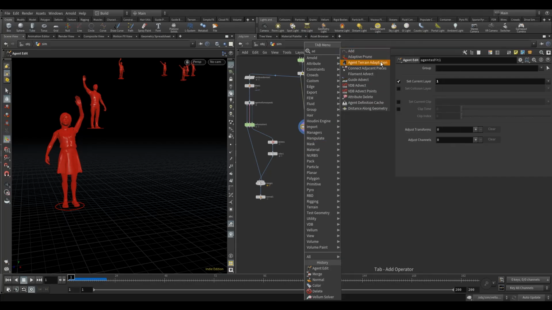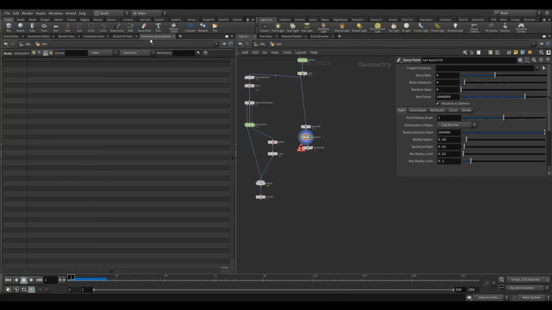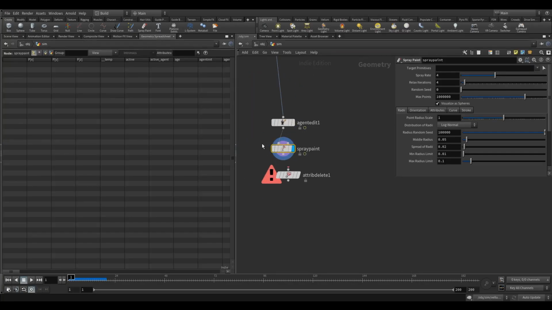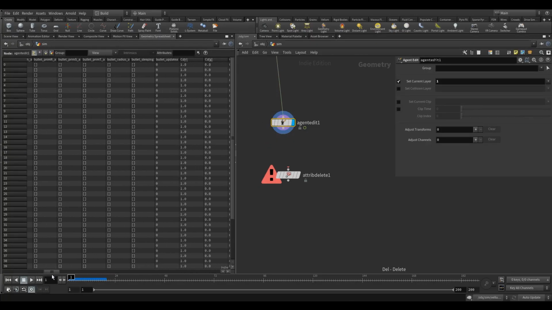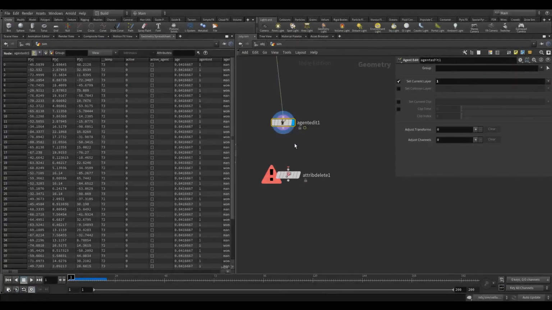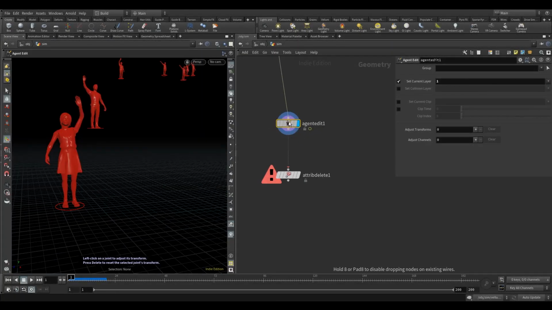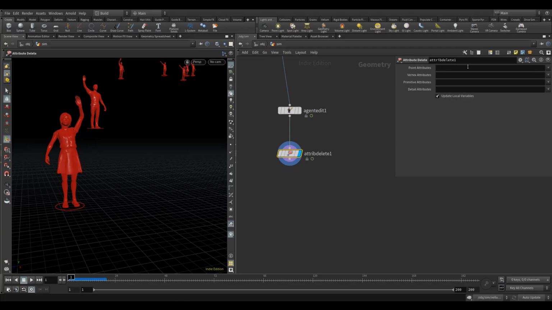And then I'm just going to drop an attribute delete, because coming from the sim we're going to have a load. What's going on there? I dropped the spray paints by accident. Yeah, you can see we've got loads of attributes which, you know, could come in handy, but we really don't need them, and they're just going to be adding weight to our cache, right?